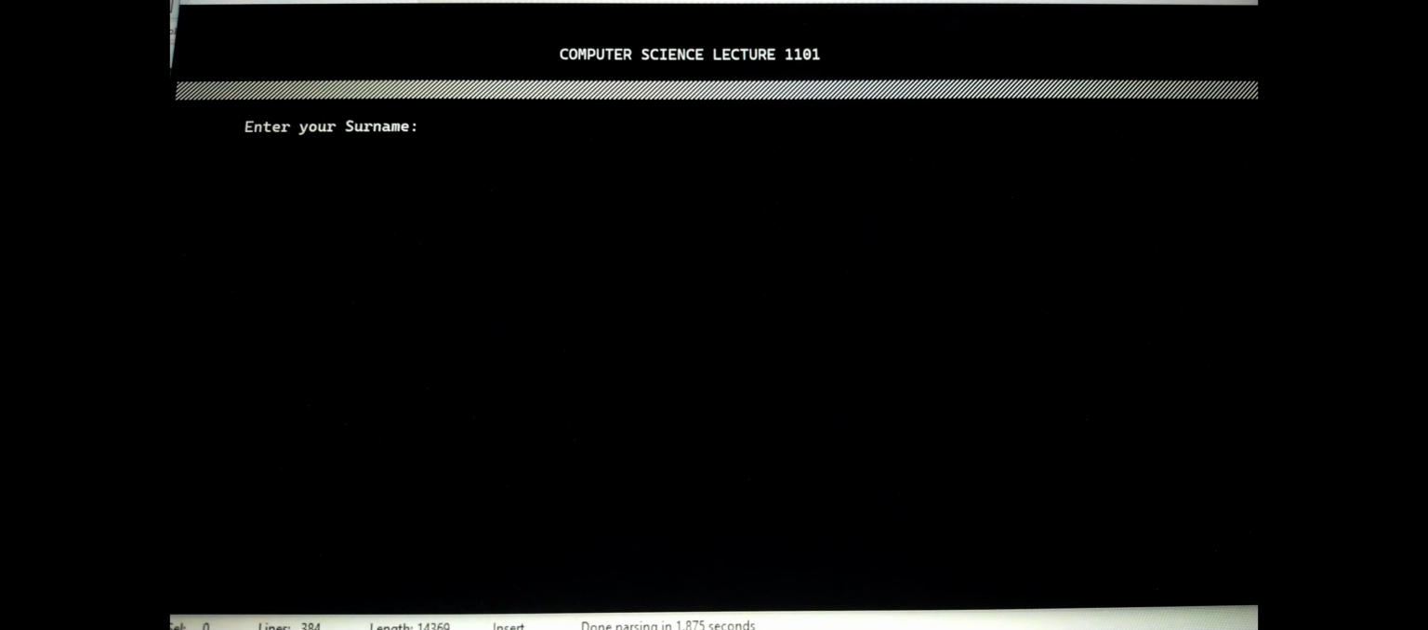Then simply type your surname. Here, if the first character of your surname is lowercase, the program will print the first letter of the last name as a capital letter. So, it is required that the first character of the surname be a capital letter. So, the second is, enter your first name.